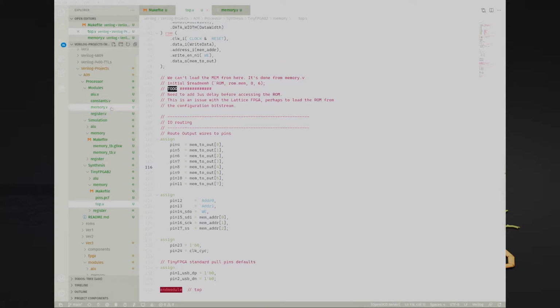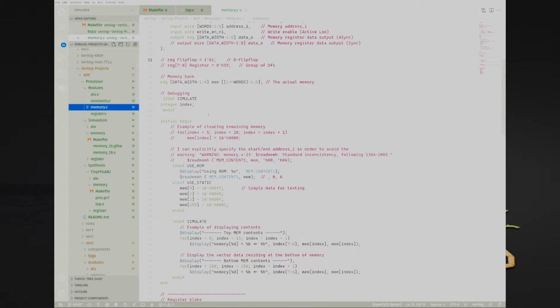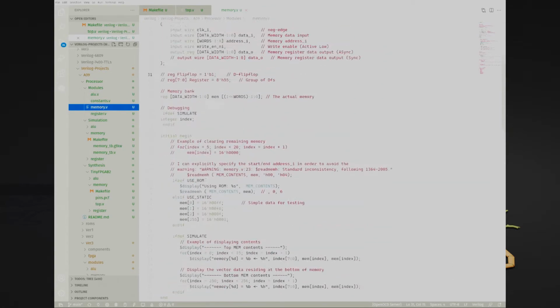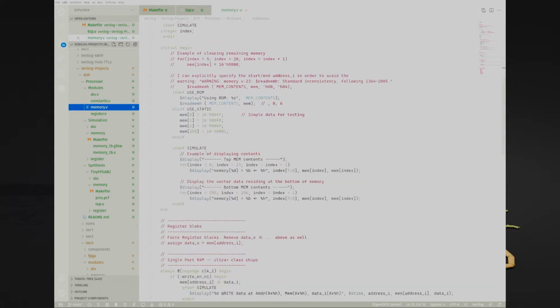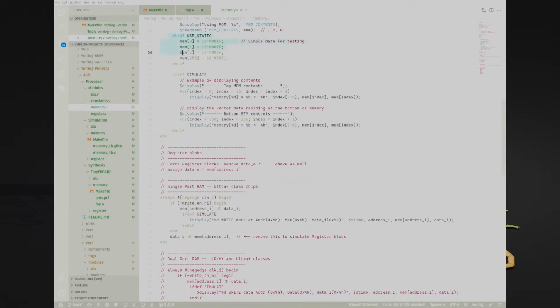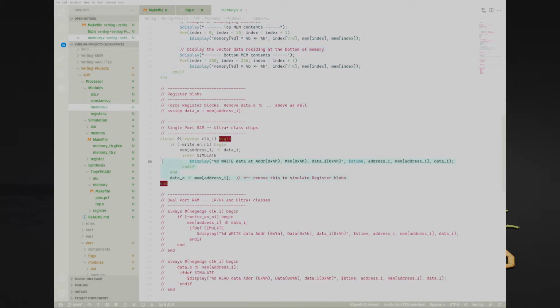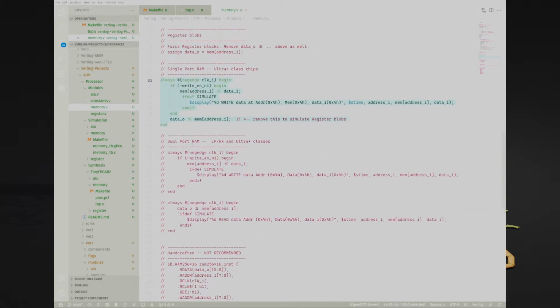And finally we have our most important module, the memory module itself. It is literally the module we use to simulate. Nothing is really different about it. We still have our memory. We have dumping of outputs which won't occur during synthesis. And we have the same synthesis block for single port RAM, and that's it.